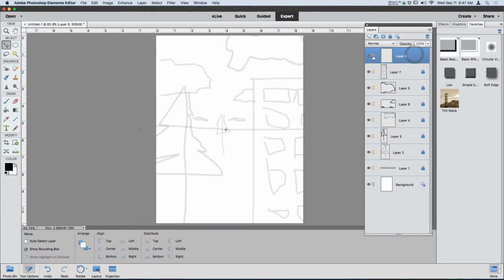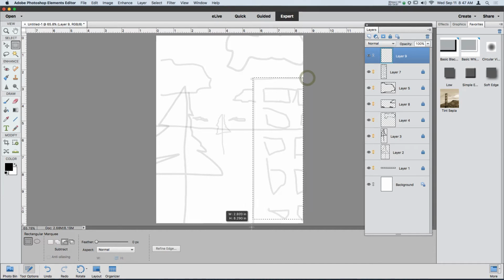There's nothing on this one, so this is where we're going to start our actual drawing. We're going to do a kind of geometric drawing here. We're using Elements, so we don't have a pen tool or Bezier curves or anything like that. We don't want to use the brush to do curved lines because it's going to look really bad, really amateurish. So let's start off with this big rectangle here, which is sort of easy to do.